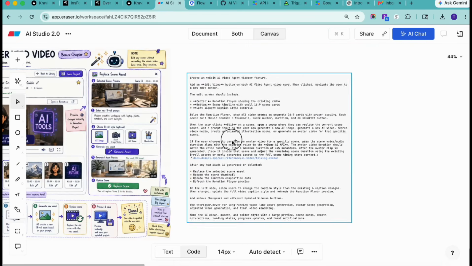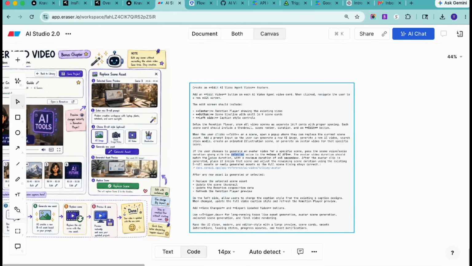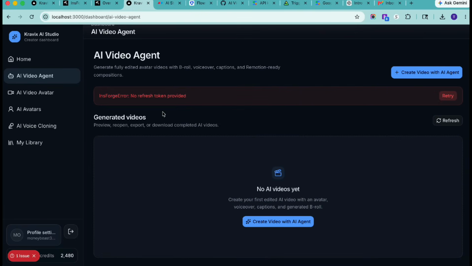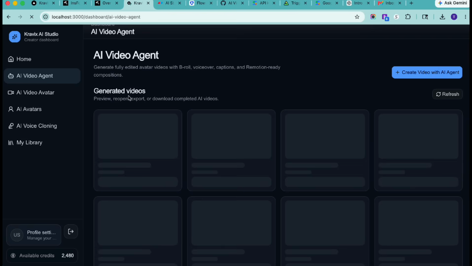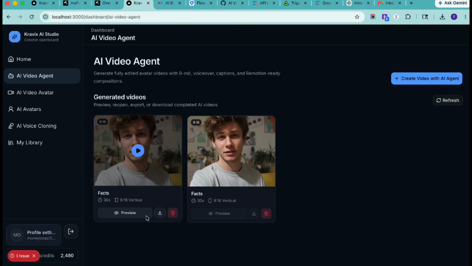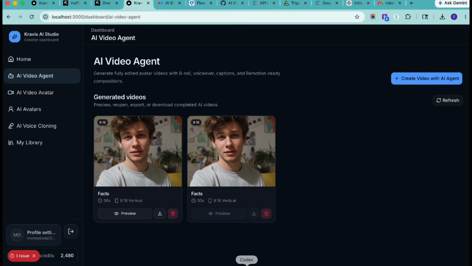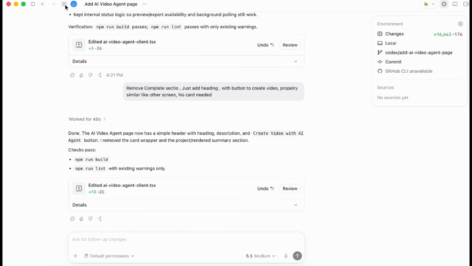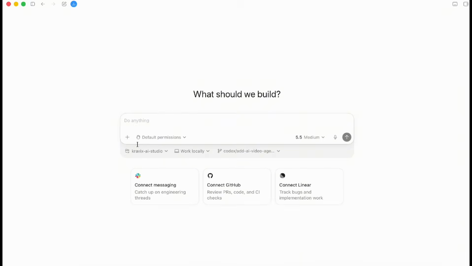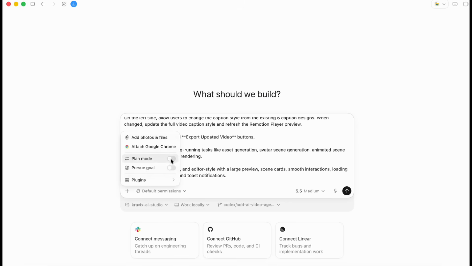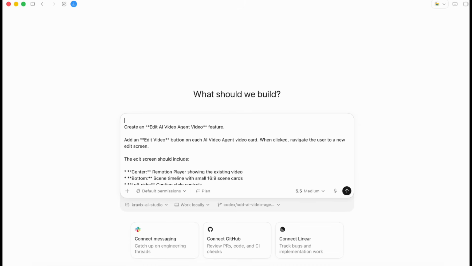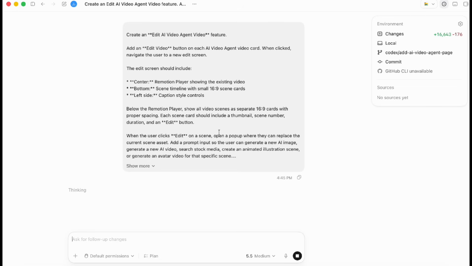So I already have the prompt ready. Okay, so I will copy this prompt and then we'll go back. Over here, let me refresh it. There is a token issue, but we'll get it with new data. And if you see right now, we don't have the edit button. So inside the Codex, we'll start with a new conversation. We'll paste this and I will enable the plan mode. After that, simply send this.